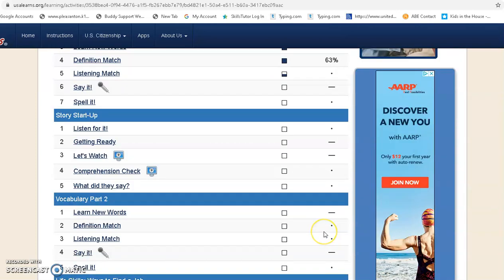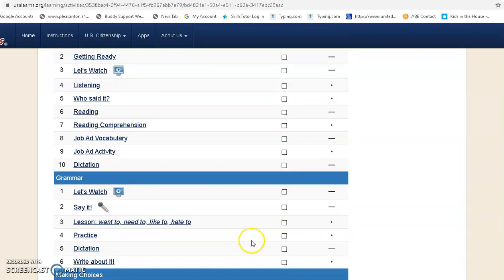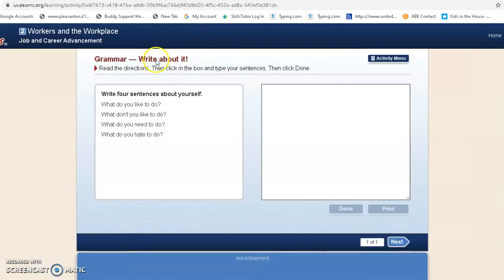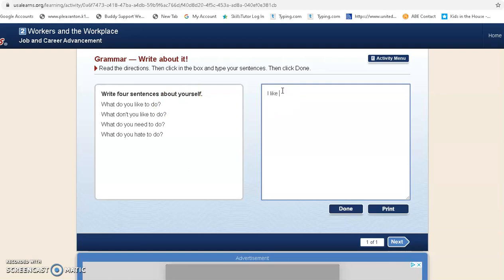Now there's one more activity I want to show you before we move on. This activity is called Write About It. This is where you can practice writing. Let's click on it and see what it says. So in this one you'll have a prompt here. This one says write 4 sentences about yourself. What do you like to do? So you type in what you like to do. I like to read and watch TV.